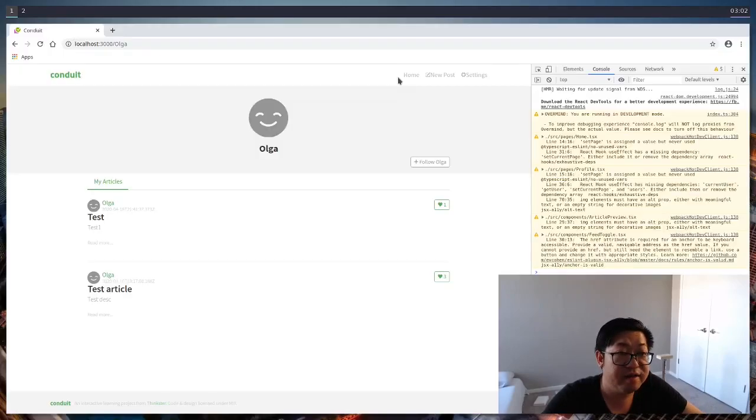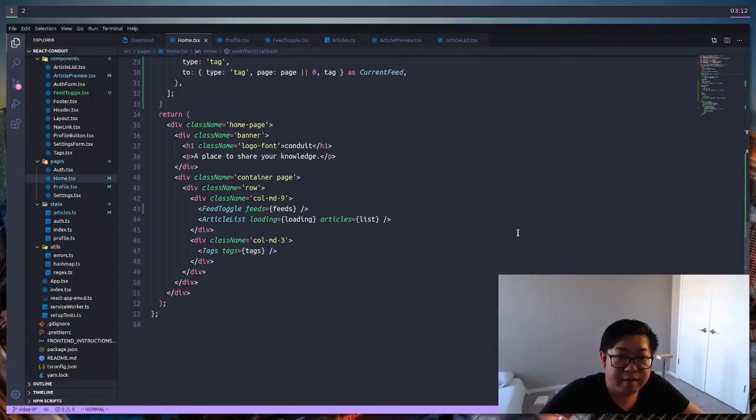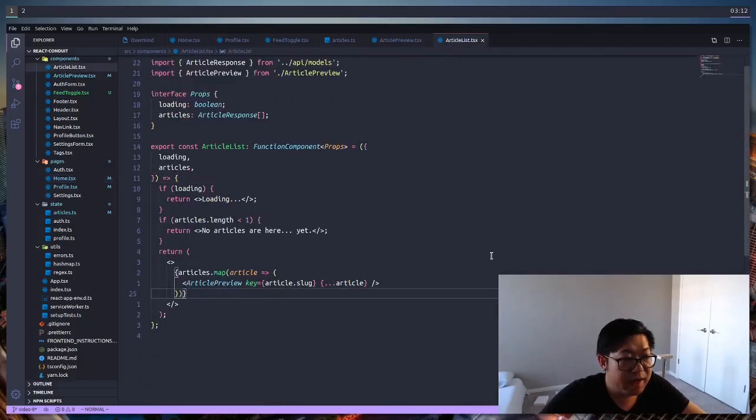And once that's done, we could look at Olga here and do a favorite, and that number changes, and unfavorite as well. The last thing I want to do in this video is to add pagination. Now the homepage is a little cluttered, so I'm not going to do it here. I'm actually going to do it inside of the article list component, and we're going to add some buttons.